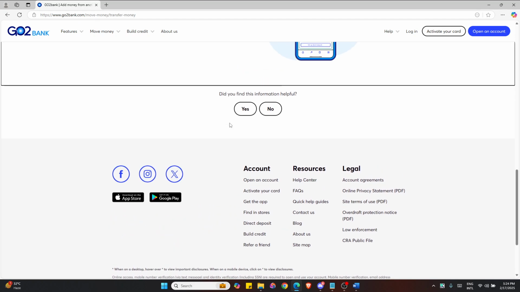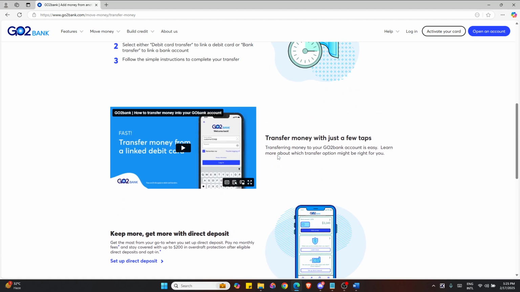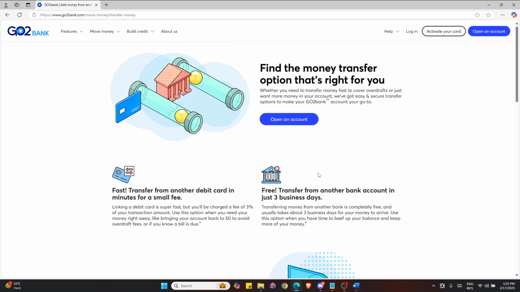And another thing to note is that if you are not in a rush, then you can select bank transfer. This option is completely free and usually takes about 3 business days. And the rest of the process is the same, and that's it for this video.